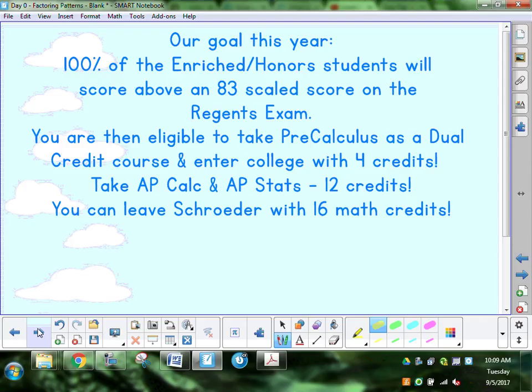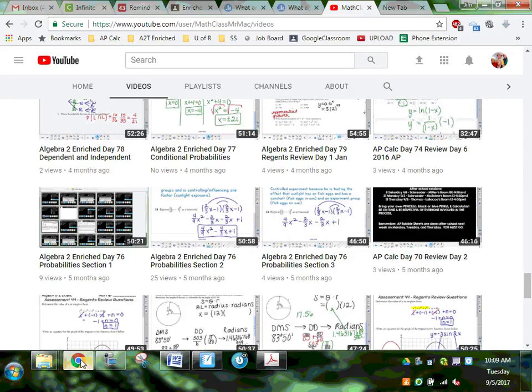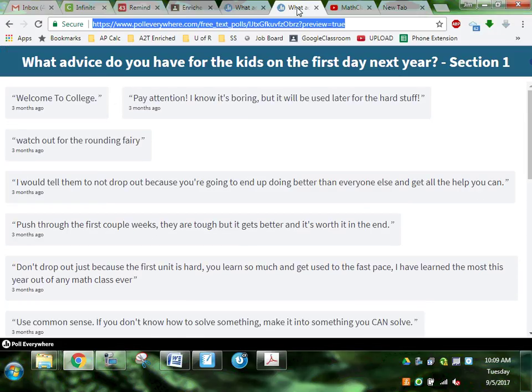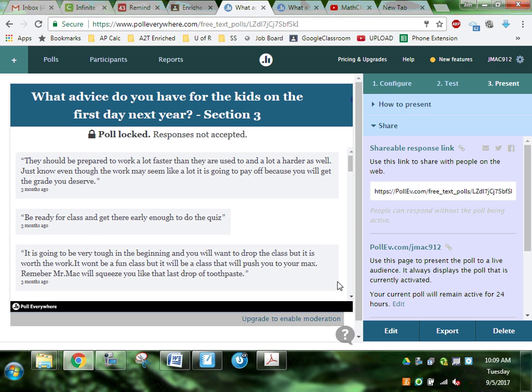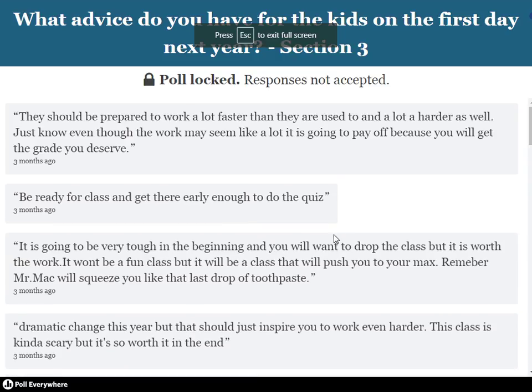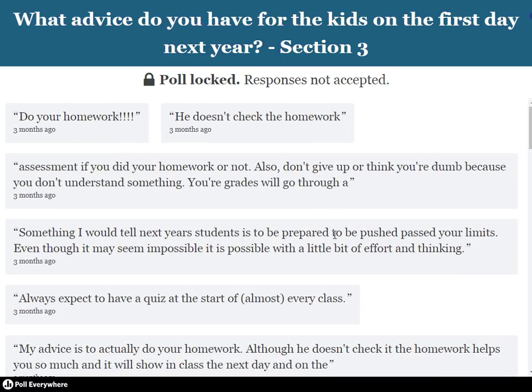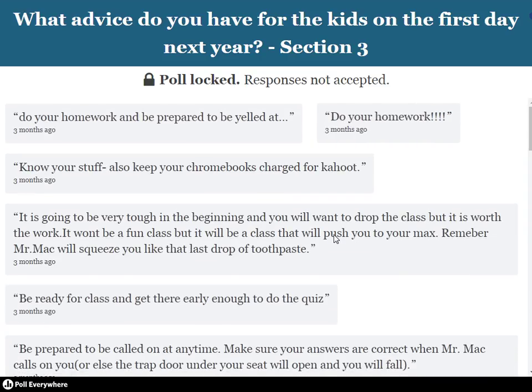Now, one of the things that was kind of interesting was last year's kids, on the last day, we went over and said, what advice do you all have? Section 3. So this is what they said for you all. You'll get homework assigned in here. It's not graded. I like the first two. Do your homework and he doesn't check it. They're both correct. Very seldom do I check or collect homework.